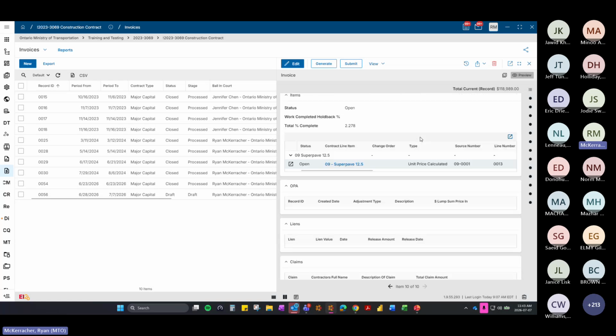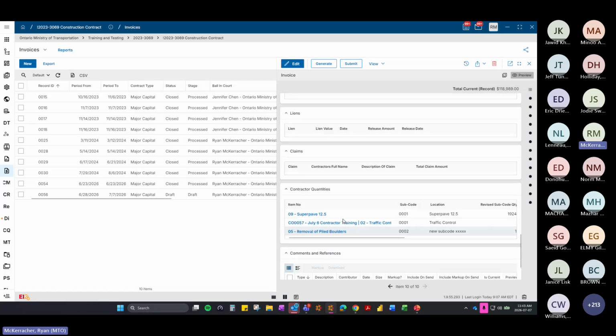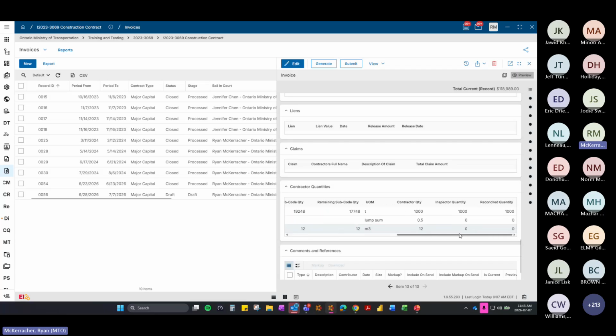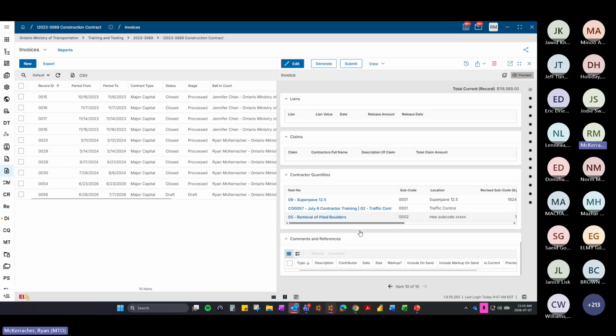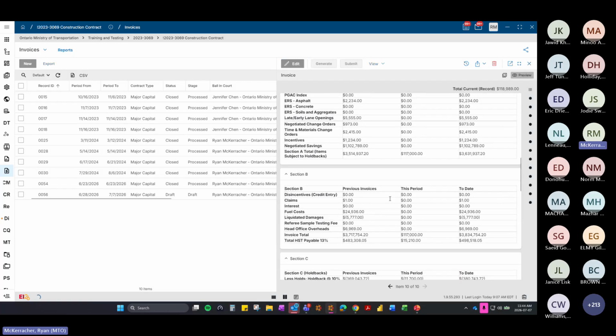Oh, that's the holdback. And then OPAs, every OPA that is on the invoice is going to be here. Any liens, any claims, the contractor quantities is shown here. So here's the super pay of 12.5 we did today, the change order that I did yesterday during the training, and this was a contractor quantity I did yesterday during the training. It shows the quantities right there. And then comments and references. And then the contractor submits that and it gets reviewed.